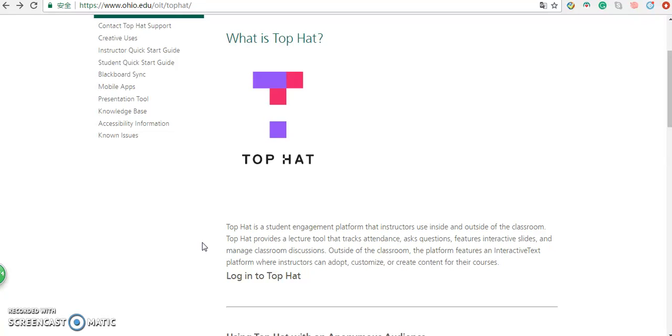The purpose of using TopHat is to create an interactive learning experience for your students. Students can engage in classroom activities and discussions more easily than with other learning management systems.